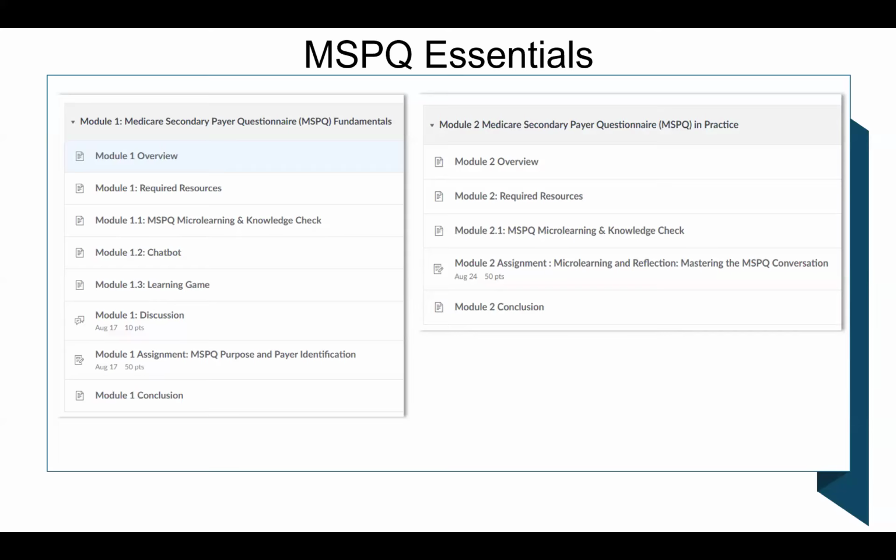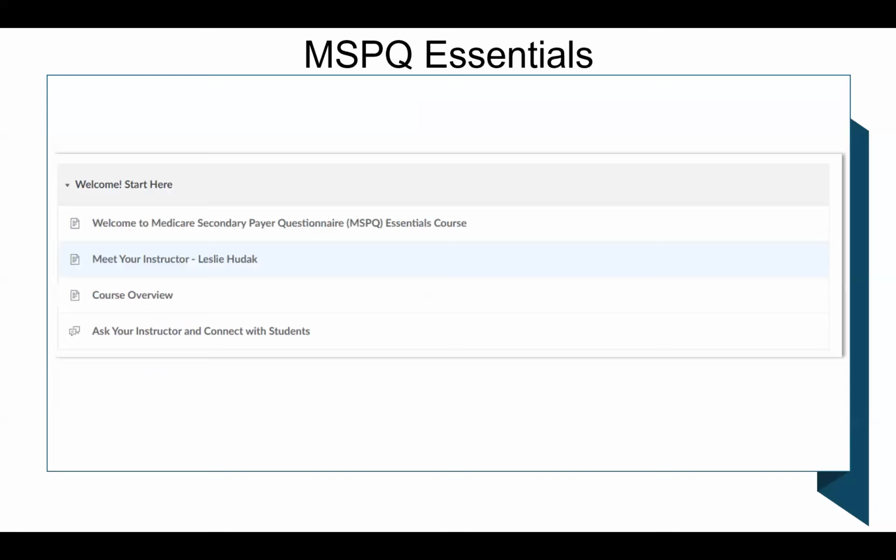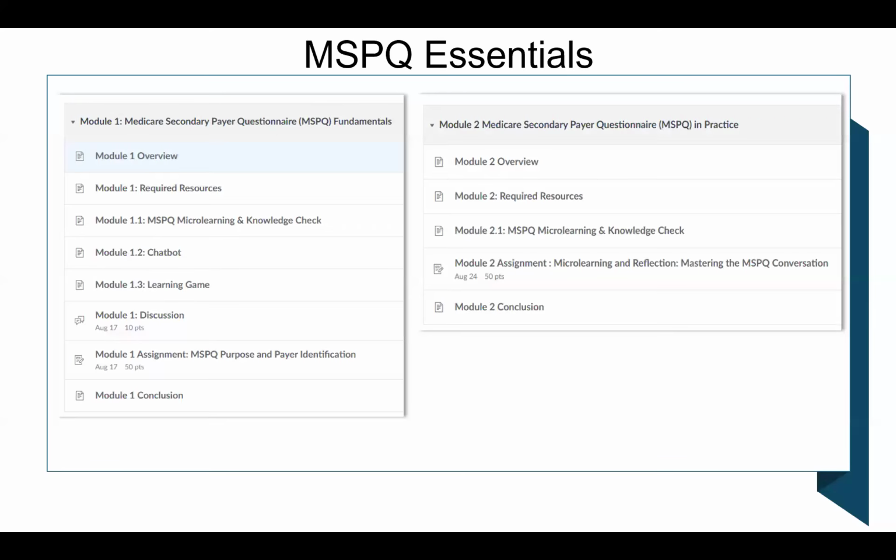The course consists of two modules. It begins with a welcome page that introduces the course, outlines learning outcomes, provides instructor information, and includes a course overview video. Learners also have access to communication tools and support resources through both course modules. Each of the modules starts with an overview page that clearly explains the objectives and connects the content to real-world job responsibilities.